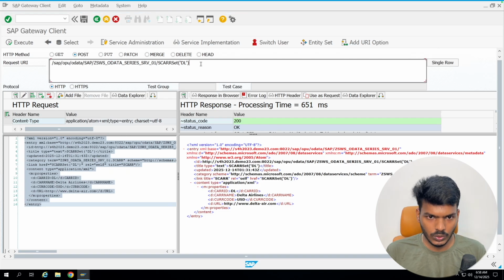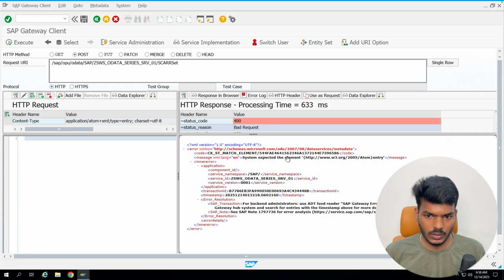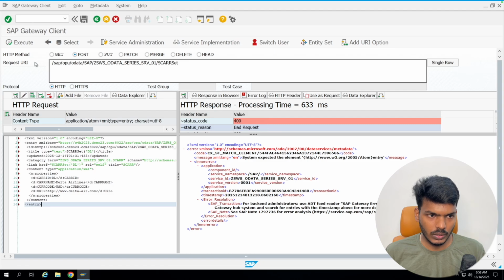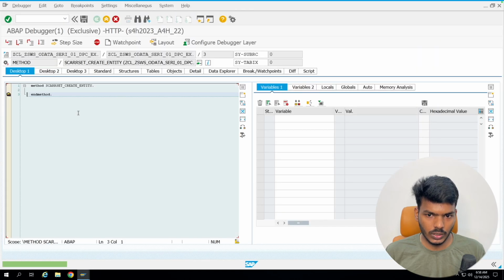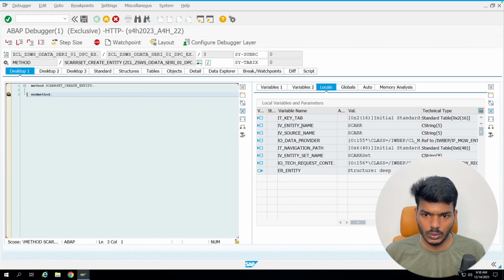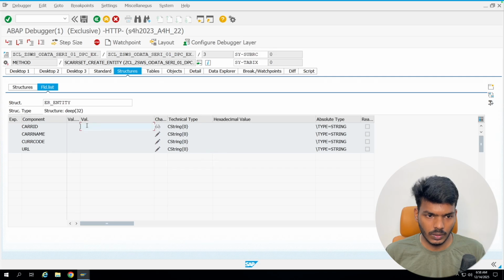Okay, we need to remove this from our URL. And if I give the empty body, I will get an error. See, I am getting one error. But if I pass the body which we have copied and execute this, we will trigger our breakpoint. So here if I go to locals, I have one ER entity. As we have discussed, whatever we pass here, we can get that in our response.